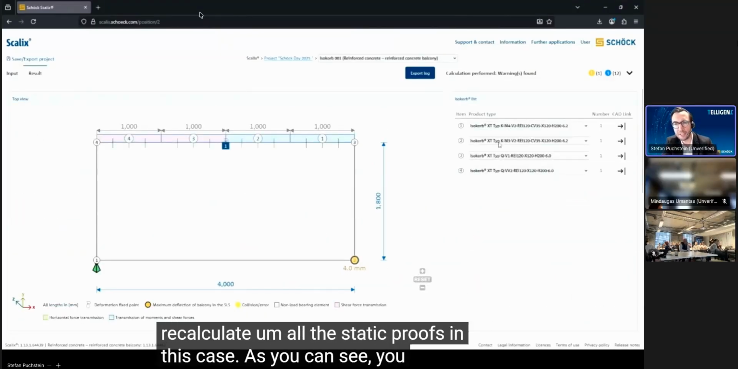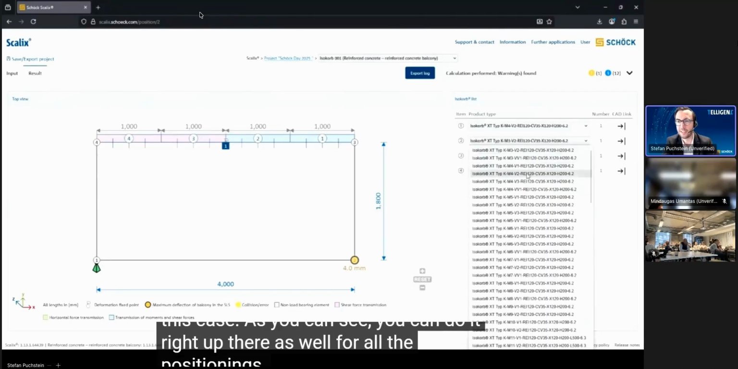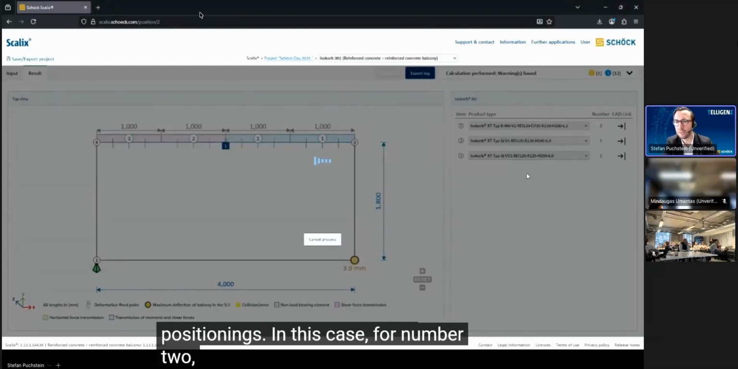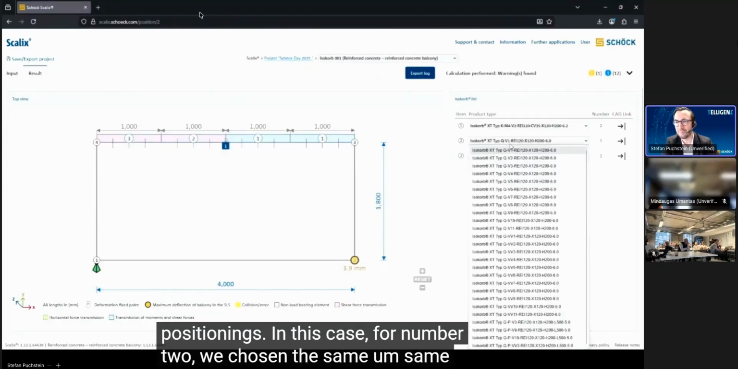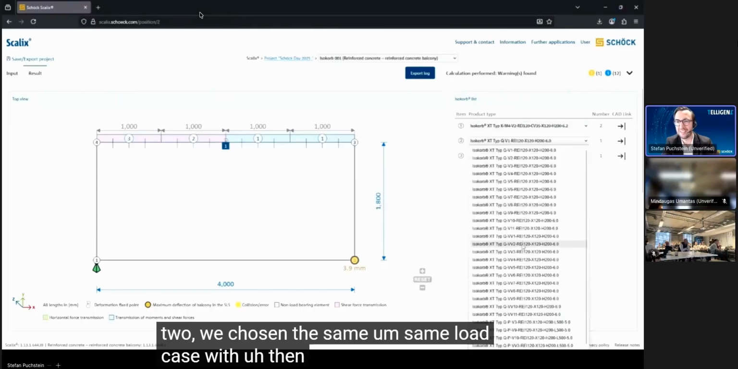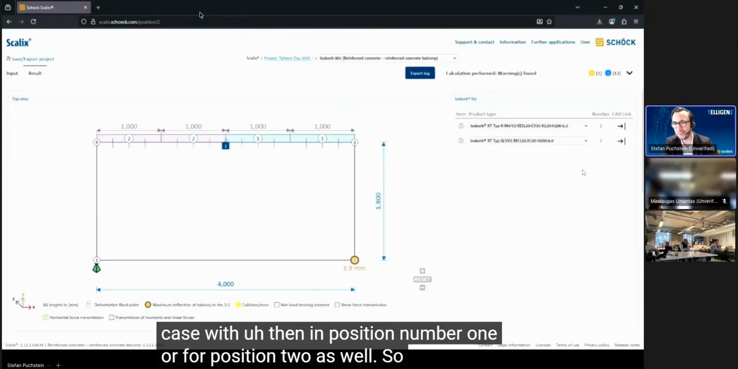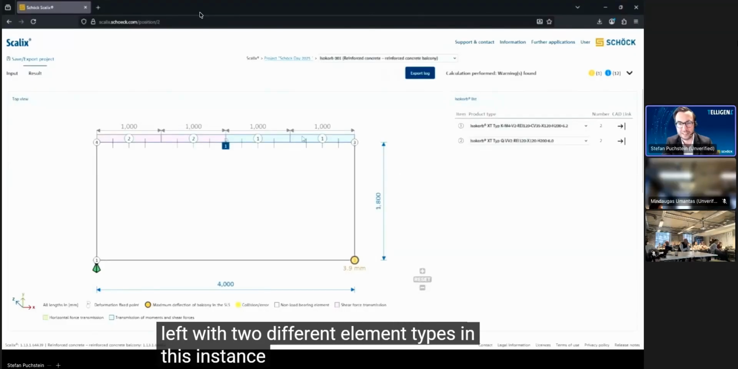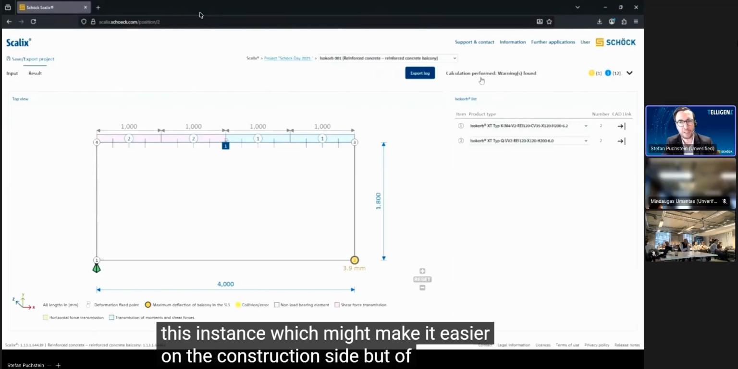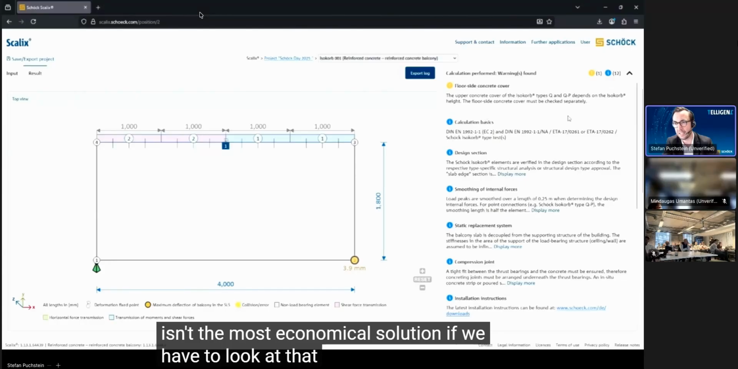As you can see, you can do it right up there as well for all the positionings. In this case, for number 2, we chose the same load case as in position number 1, and for position 2 as well. So we are left with 2 different element types in this instance, which might make it easier on the construction side, but of course isn't the most economical solution if you have to look at that.